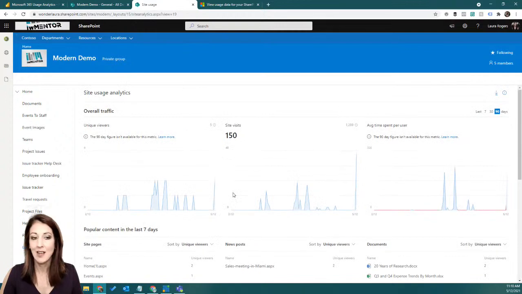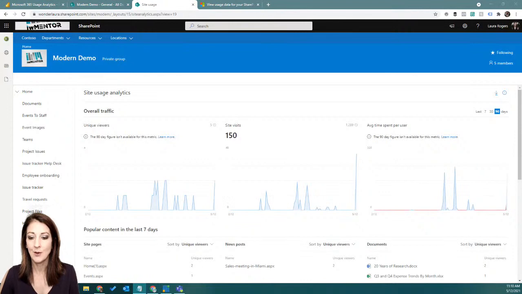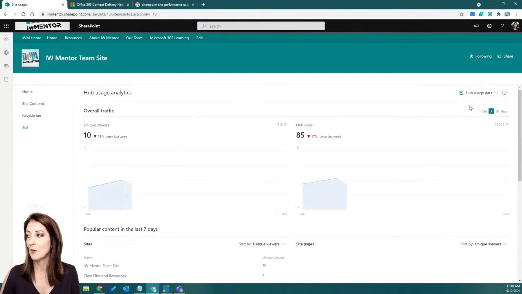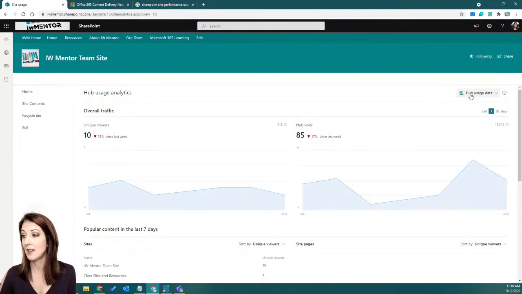All right, and notice that what I wanted to show you is this one doesn't say that it's a hub site. It doesn't even have that drop down at the top right. And that other one that I was on, it has this drop down, see? So it's got the ability to toggle over to the hub usage data because it is a hub site parent, and the other one wasn't, so you're not even going to see that drop down.